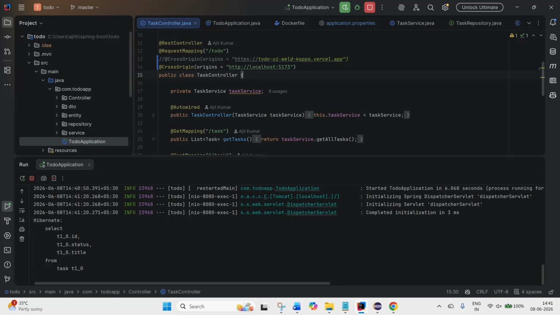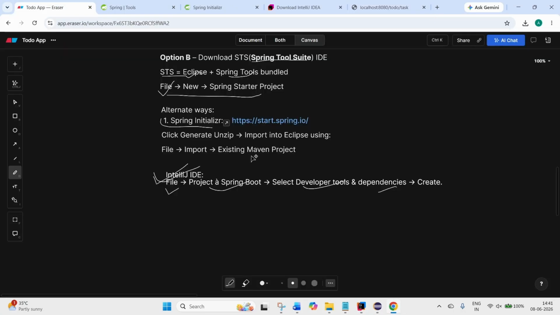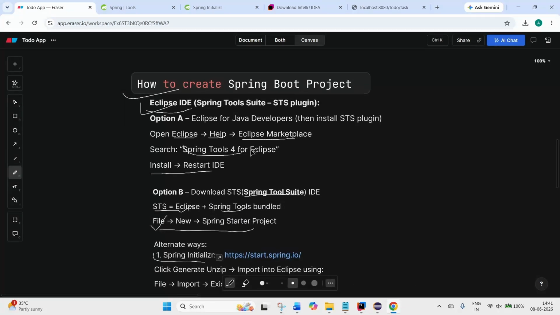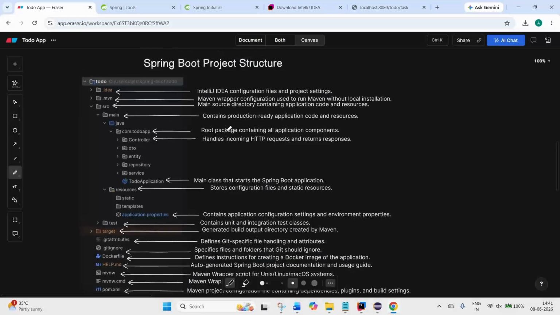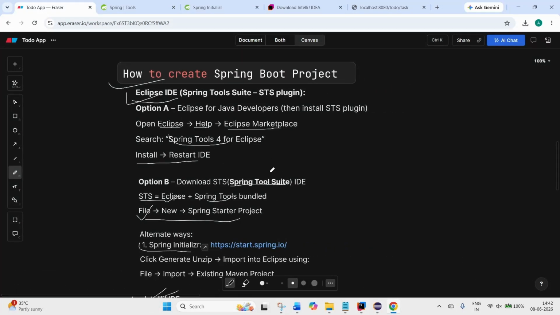So we have seen how we can create the project and how we can run it. In the next video, I will explain the project structure, the Spring Boot project structure. So try to create some dummy project and try to run it. I will explain the whole project structure in the next video.